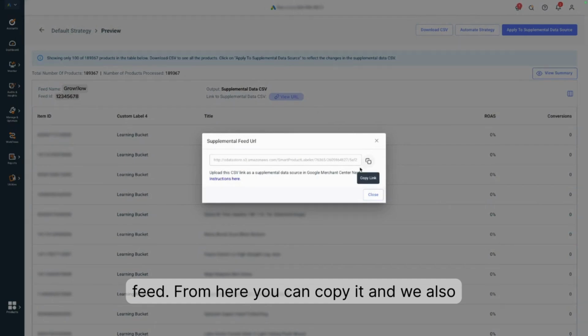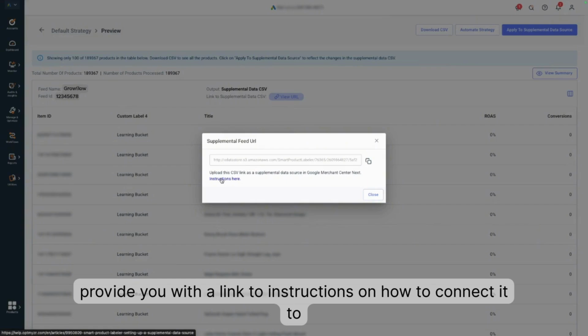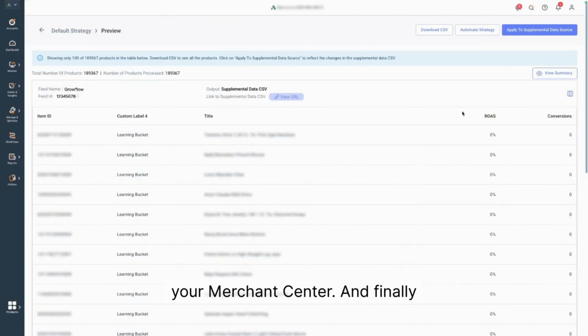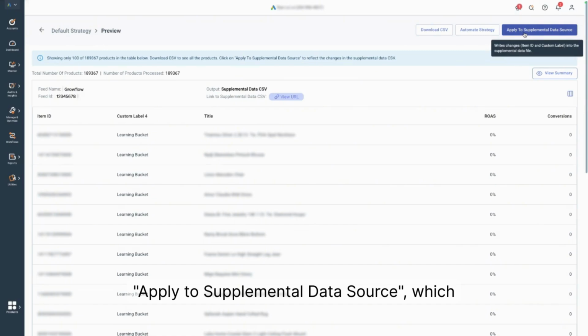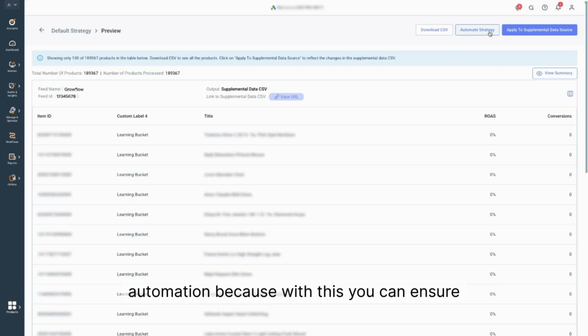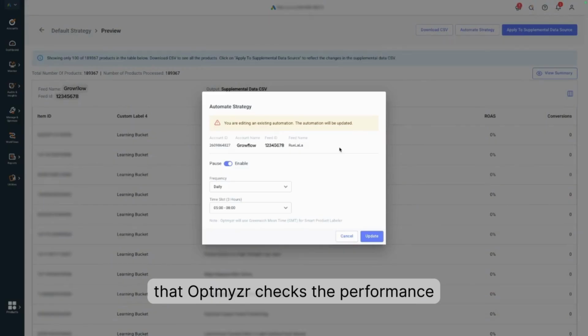From here you can copy it, and we also provide you with a link to the instructions on how to connect it to your Merchant Center. And finally, 2 very important buttons here on top: apply to supplemental data source, which is basically what's going to populate the supplemental feed with the custom labels that we've generated. If you're using it manually, this button can also be used to update the supplemental feed manually, but you'll definitely want to enable the automation, because with this you can ensure that Optmyzr checks the performance of each of your products and updates the labels accordingly.